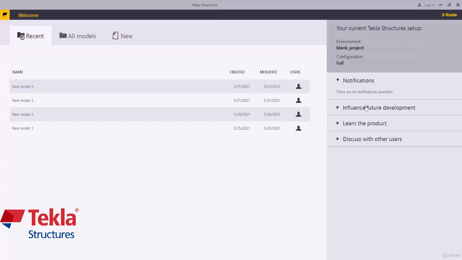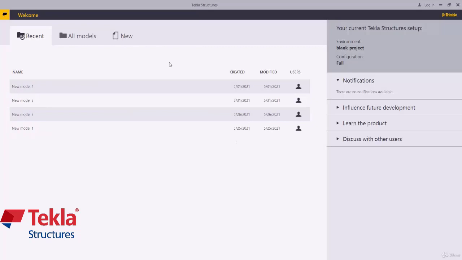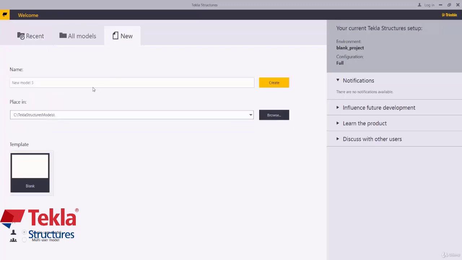Now we want to create a new model. We begin with a new model, so we go directly to here. These are the models that we have worked on, the recent models. Now we want to go to a new model.